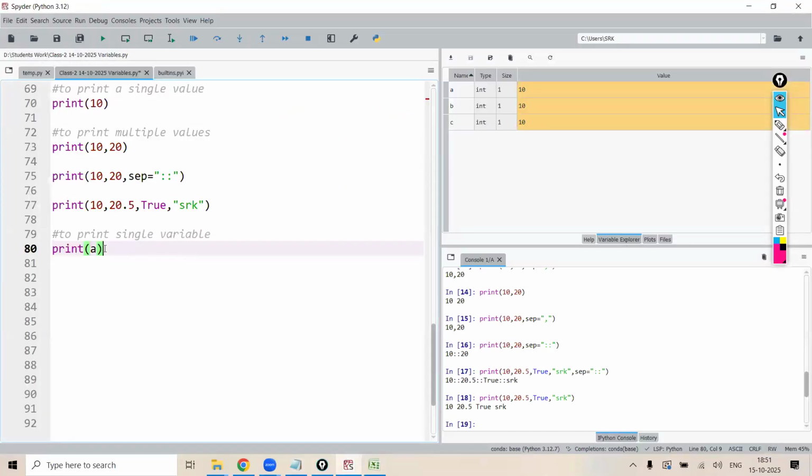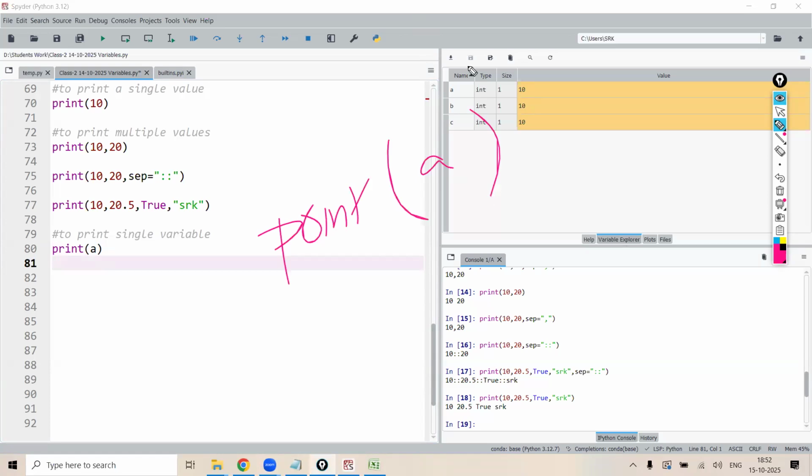So when you are writing print A, it will not print the letter A. It is going to print the value inside A. First it will check whether A is available. Is A available? Yes. Inside that, what is the value? 10. Now the question is, sir, I'm writing print A like this. How will it be considered as a variable name? How does Python know it is a variable name? Why can it not consider it as a string value?